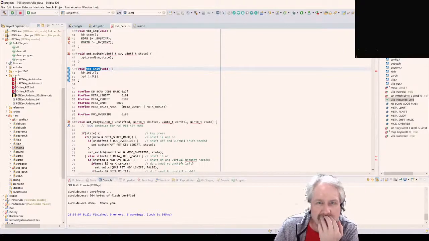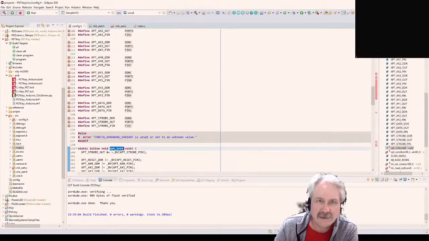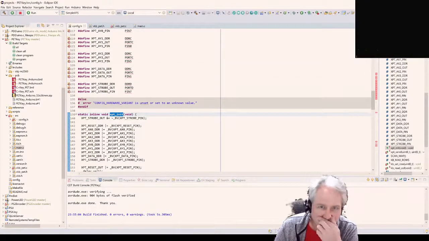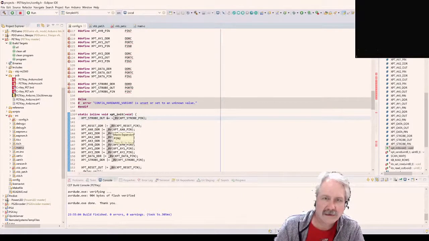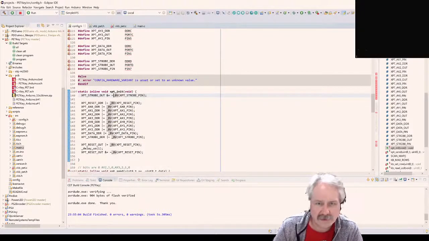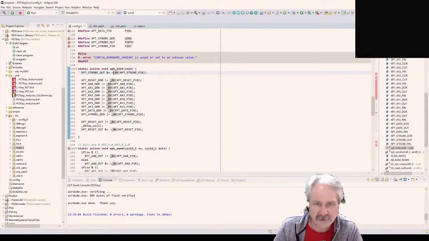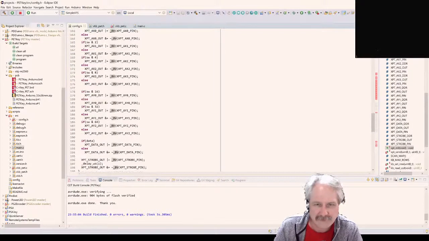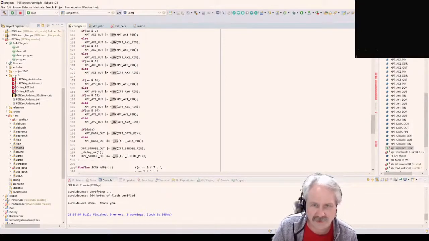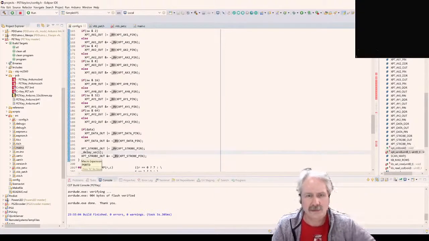So keyboard init, and then XPT init, and then XPT init is here. XPT init, strobe. Oh, no, that's right. Strobe DDR is set to XPT strobe pin, and then reset pin. Strobe out. We set the strobe pin high. We delay a little bit of time, and we do the strobe pin. Oh, I know what's going on.